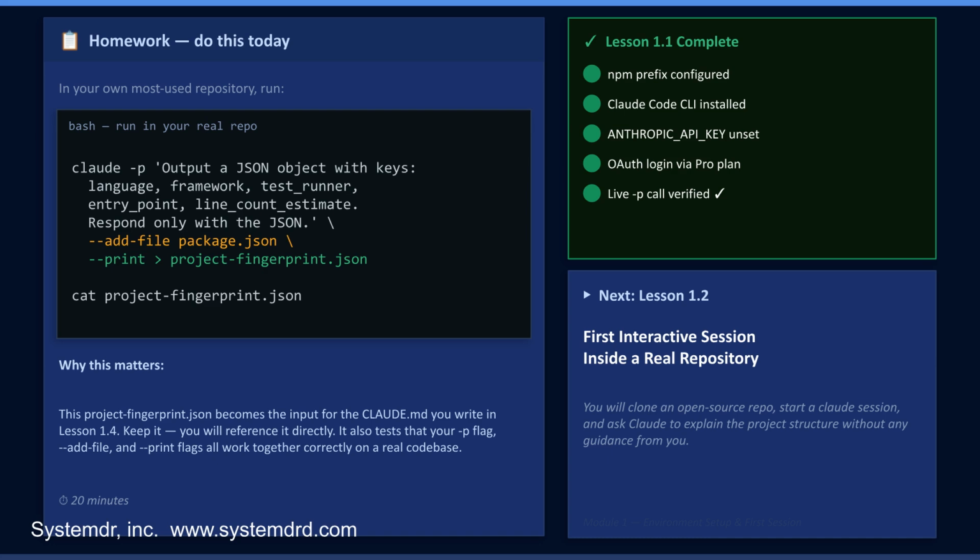Your homework is to run the final verification command in your own repository. This creates project-fingerprint.json, which you will use in Lesson 1.4. This confirms your installation and flags work correctly. Next, in Lesson 1.2, we will start your first interactive session inside a real repository.